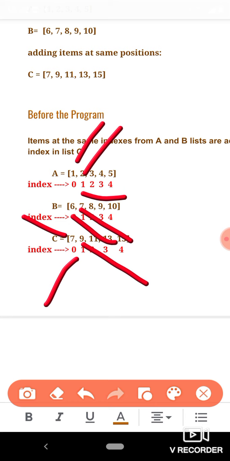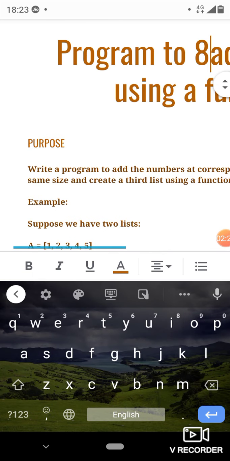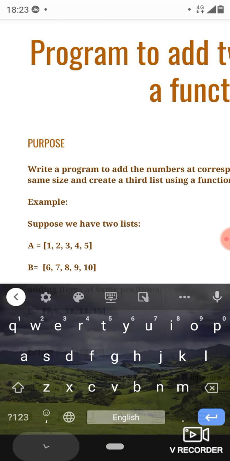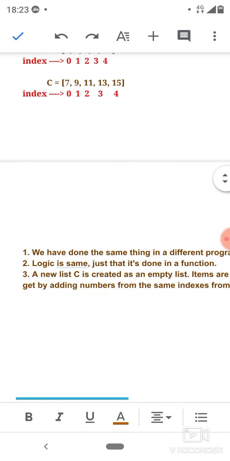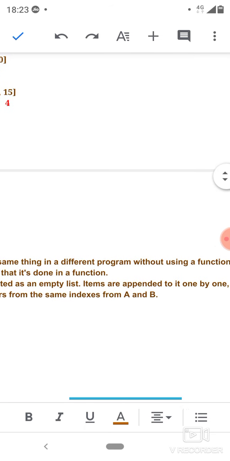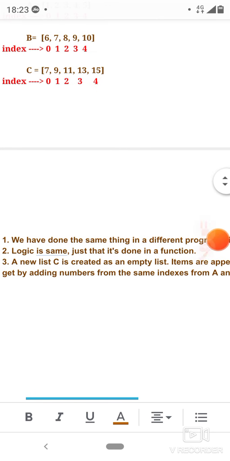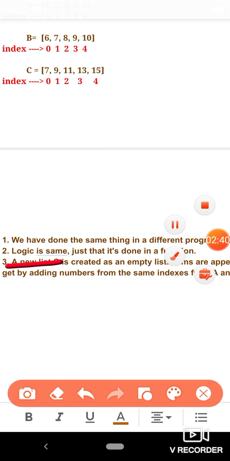So that way we are going to develop the list C by adding corresponding numbers in the two lists A and B. Now as we said, we have already done the same thing in a different program without using a function. This time we will use a function. The logic of this program is the same as that previous program, but we will use a function this time, which was not used in the previous program.